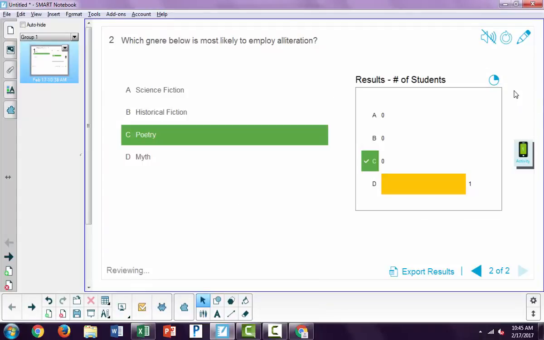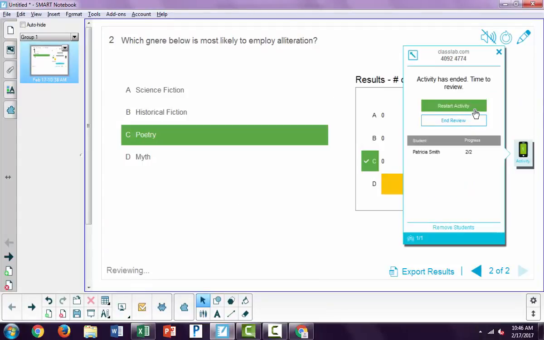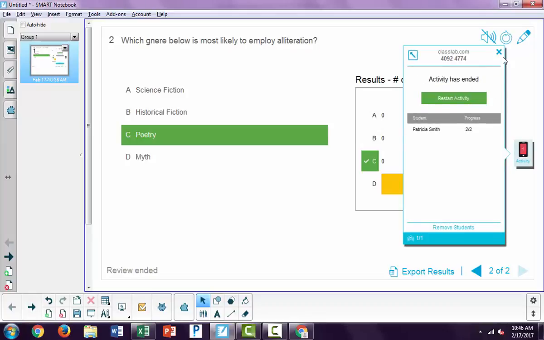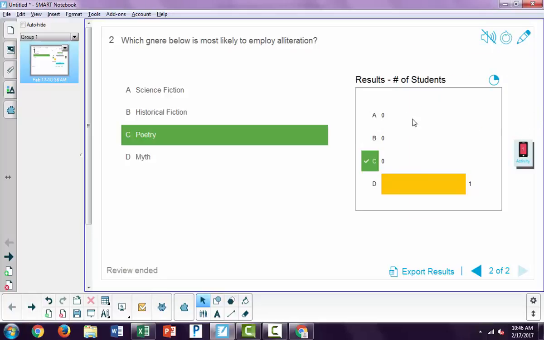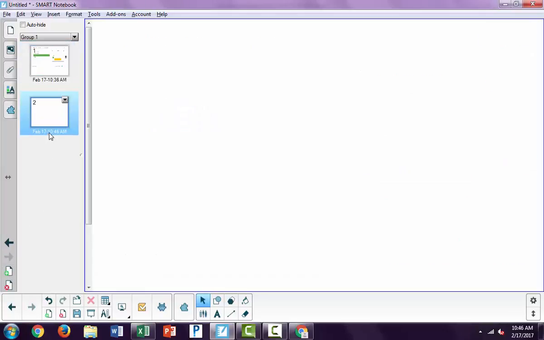When you're finished as the teacher, you can end your review. You can also restart your activity. I'm going to end my activity and end my review, and I'm going to quit out at this point. So you see this is set up here on a notebook page. If you want to create a new quiz within this subject, figurative language, you could also add a new page and add an additional quiz.